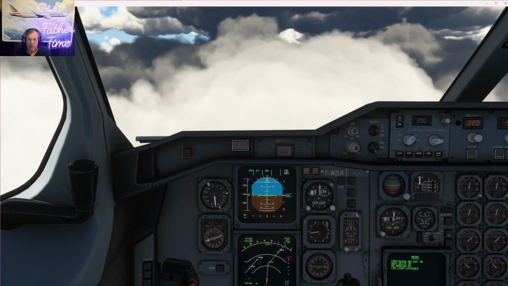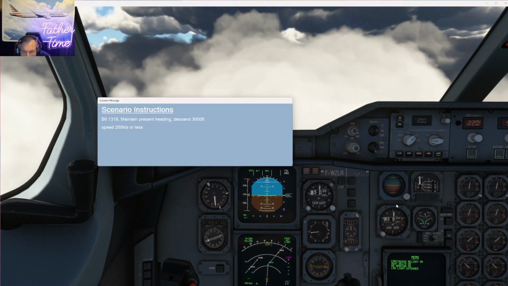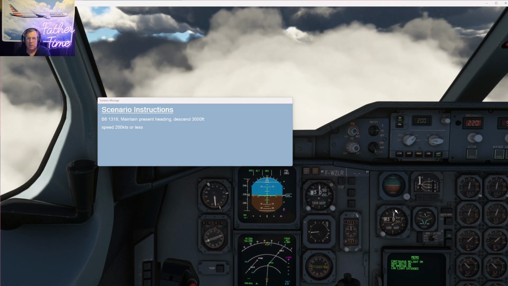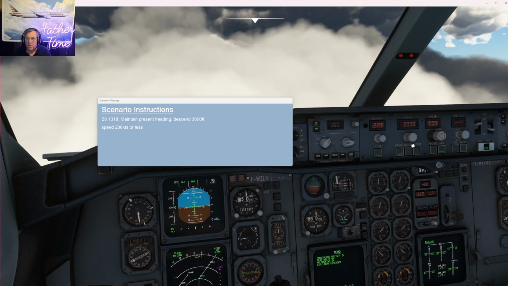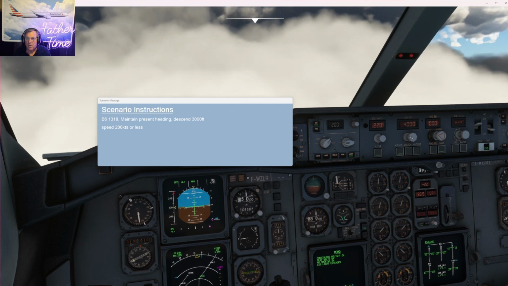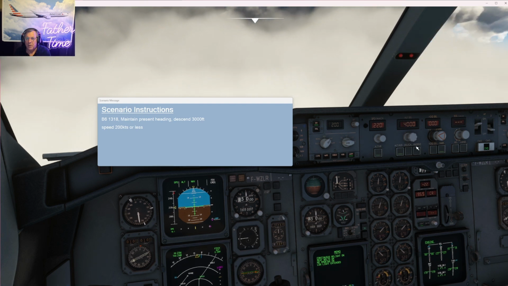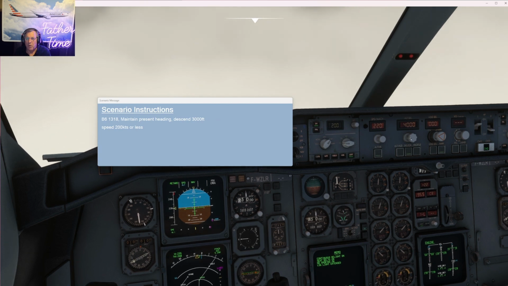It's going to turn us on a downwind, I imagine, somewhere around JetBlue 1318, maintain present heading, descend 3,000 feet, speed 200 knots or less. JetBlue 1318, 200 knots or less, down to 13,000.